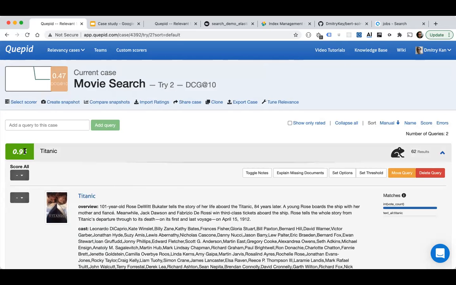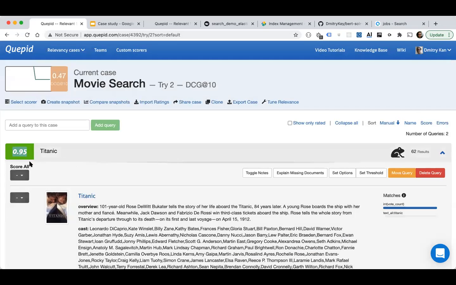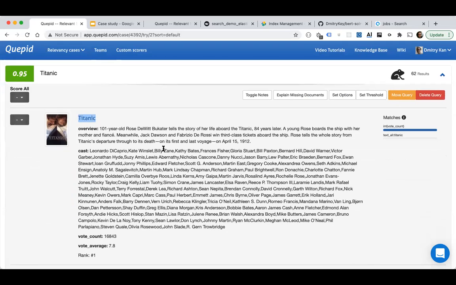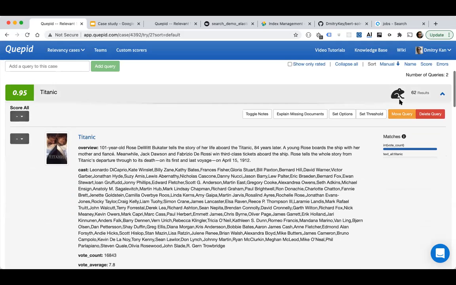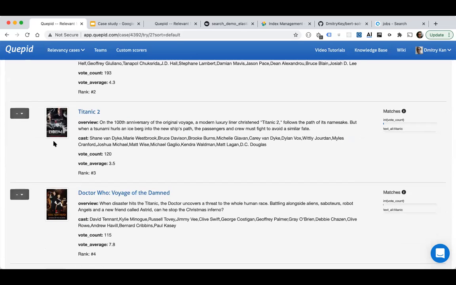So if you remember, DCG was 2 something, right? But now it kind of dropped. Why did it drop, even though the good result is at the top? The reason is because of this frog. So we have some unrated results. We haven't rated this before. We didn't tell Quepid that this movie is actually perfect, right? And then this movie is probably not relevant. This movie, I'm not sure, maybe we can give it a fair, right?